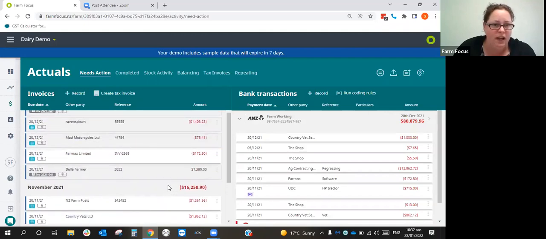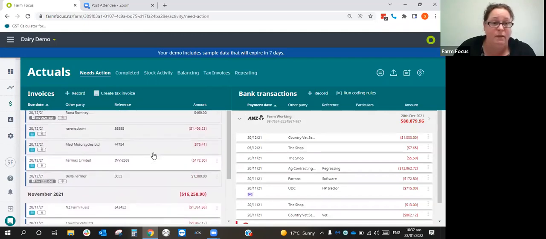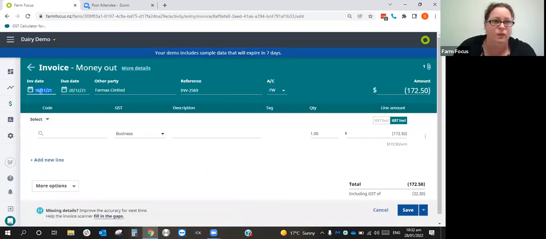So I'm going to have a look at, let's say, this Farmex Limited invoice. I can tell that this has come through Invoice Scanner because it's got this wee teal box down the bottom. So this has got a physical copy of my invoice next to it. I'm going to open it up, and we've got the invoice date, the due date, the other party, the amount. At the top, we've got the attachment showing us the physical invoice, but I can see there's a bit of information missing here. There's no description, and I don't seem to have an invoice number that I can see.